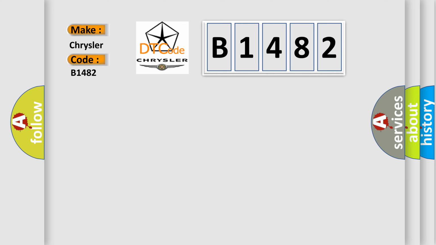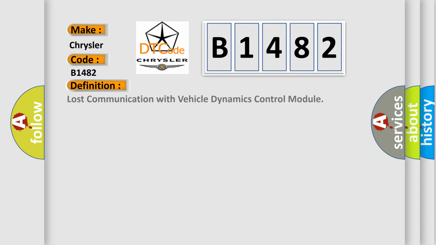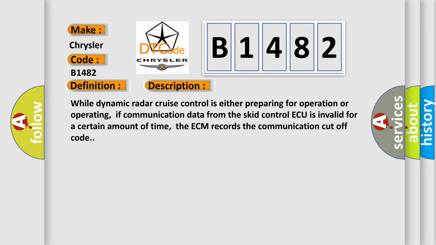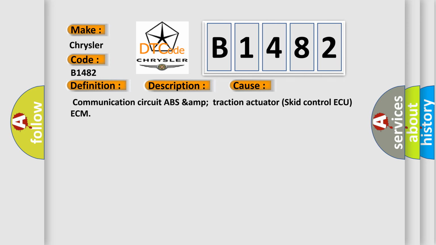B1482 interpret specifically for Chrysler car manufacturers? The basic definition is lost communication with vehicle dynamics control module. And now this is a short description of this DTC code. While dynamic radar cruise control is either preparing for operation or operating, if communication data from the skid control ECU is invalid for a certain amount of time, the ECM records the communication cutoff code. This diagnostic error occurs most often in these cases: communication circuit, AB, SAM, traction actuator, skid control ECU, ECM.